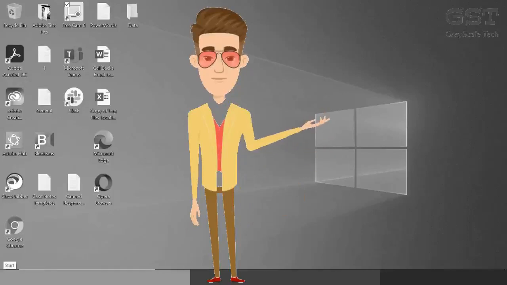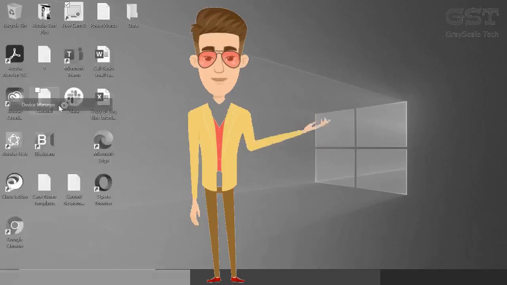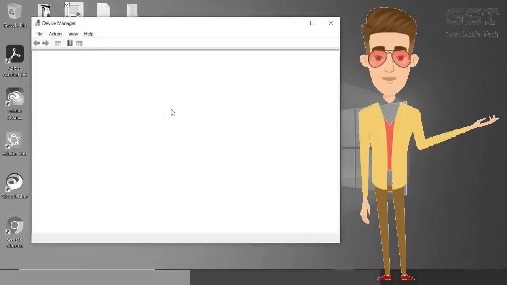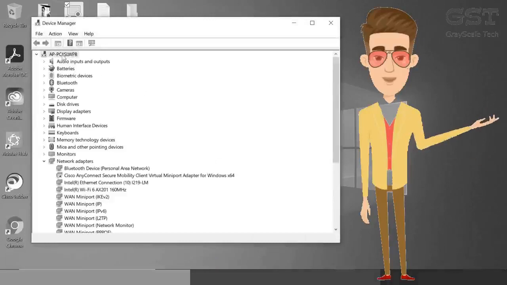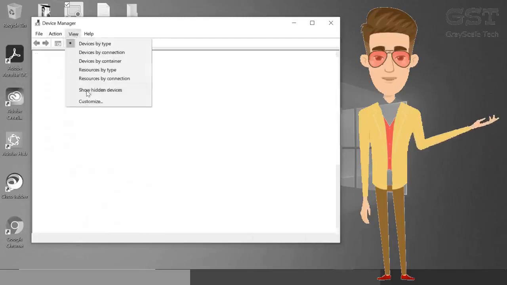So at the left hand side, click on the start. Just do a right click on that start icon and go to device manager. Now in the device manager, select the top one which is actually a computer name, and then go to view menu and show hidden devices.